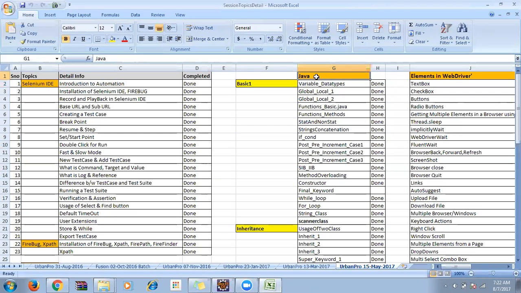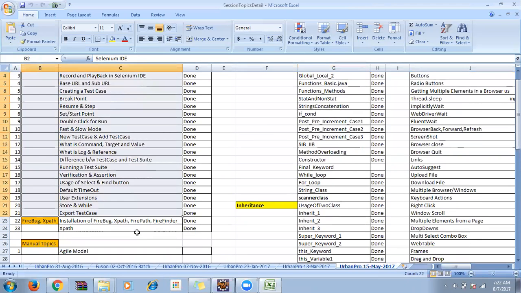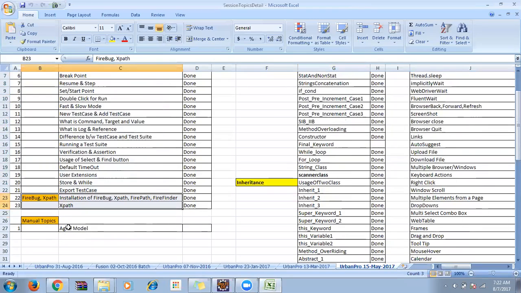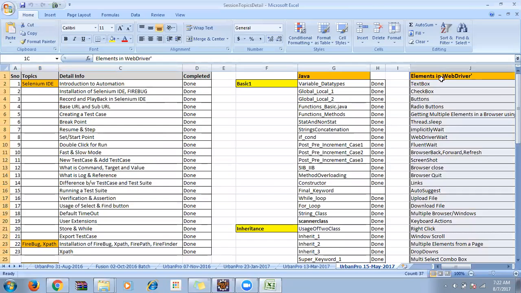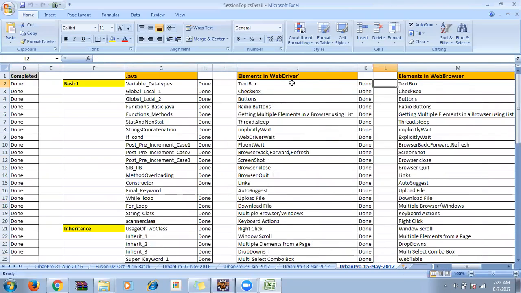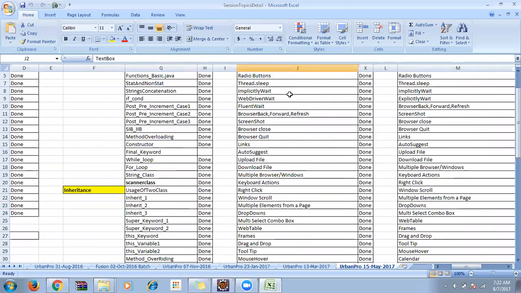Coming to the topics, first we'll go with Java, then Selenium IDE, then we will learn about the add-ons, XPath, CSS, Firebug, all those things. After that, WebDriver, where we will go on automating all the different kinds of elements.